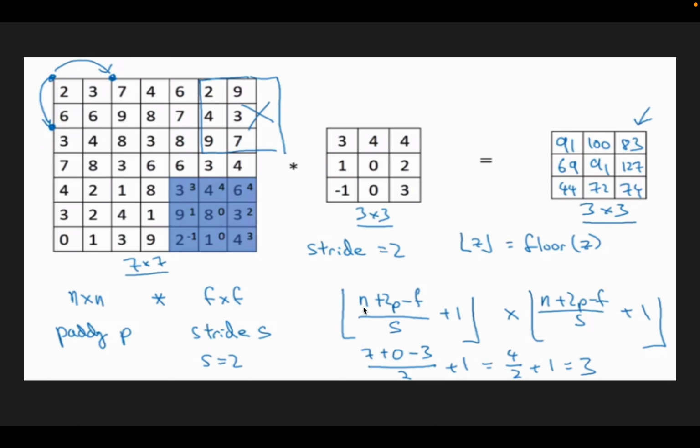So what do you mean by n? N is the dimension of your image. Here the image is 7 cross 7, so n is 7. P represents padding, which is 0 by default, so 2 into 0 gives 0. F represents the size of the filter you are going to use. Here the filter is 3 cross 3, so f will be 3. If it is 5 cross 5, then f will be 5; if it is 7 cross 7, then f will be 7. And here you are using stride equal to 2, so s equals 2, plus 1.